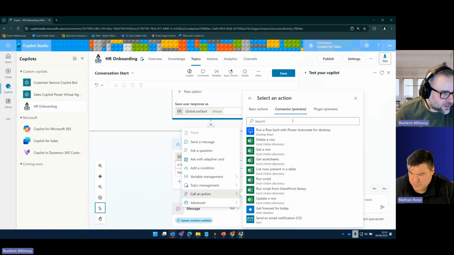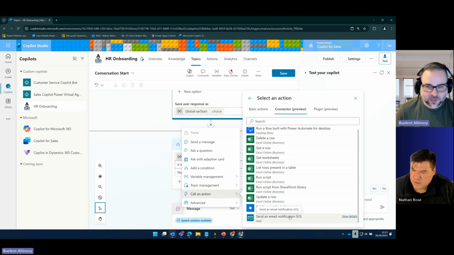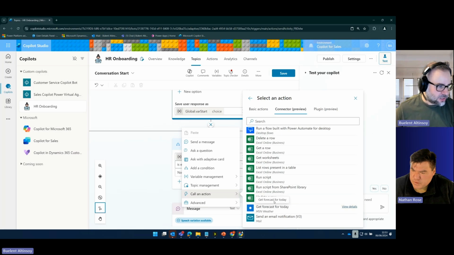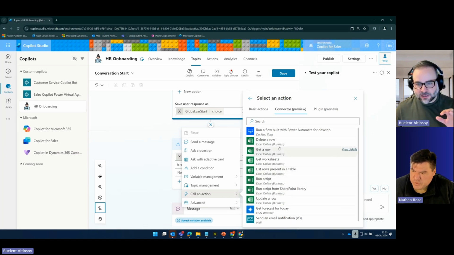So this can be a connector, which is just using that. That's why you see all that kind of stuff. The only thing which I'm not sure about is that get forecast for today in that case, which is a demo which just works. But everything else, as you can see, send email notification, that's Power Automate. Update all, that kind of stuff, it's Power Automate and so on. And these are the out of the box.